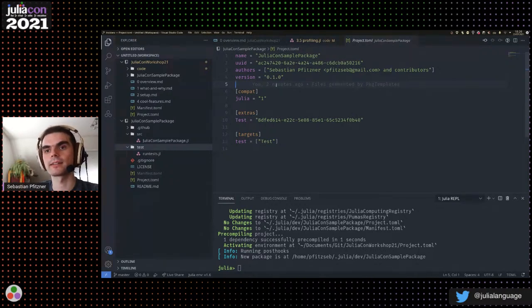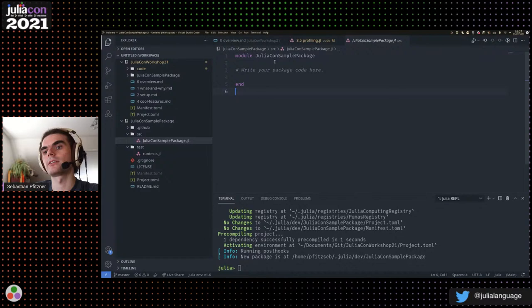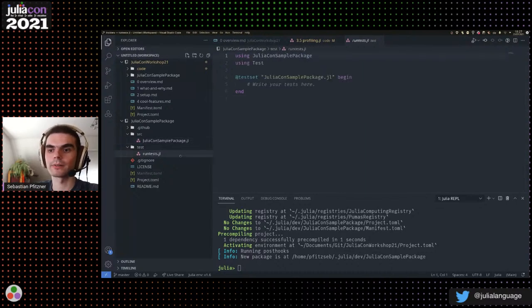The other thing that's crucially important for a Julia package so that it can be loaded is this src/JuliaConSamplePackage.jl file that contains a module of the same name. That's not all that PackageTemplates has generated for us. We also get a runtests.jl file here, which helpfully loads our package and the Test standard library, and also has created a default test set for us.